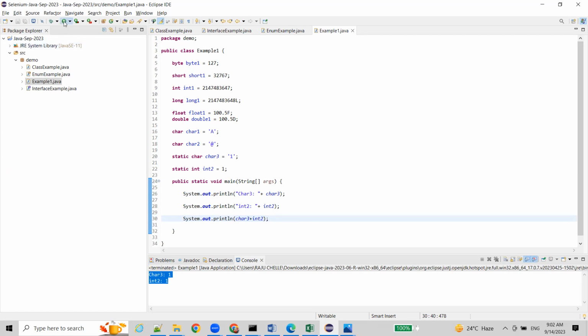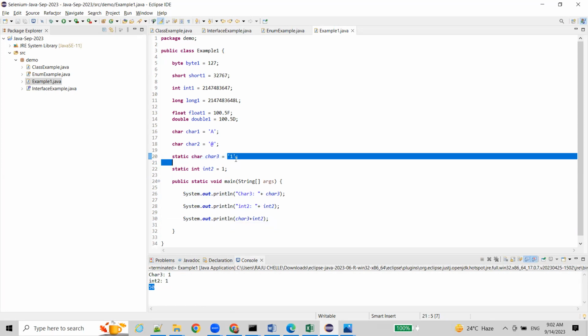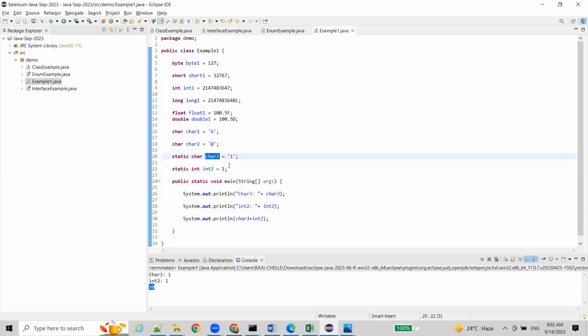If you run it, you are getting the value 50. Actually, it has to display 1 plus 1, result 2, but it is displaying 50. Why is it displaying 50? In the backend, even though you assign 1, it takes the ASCII value.